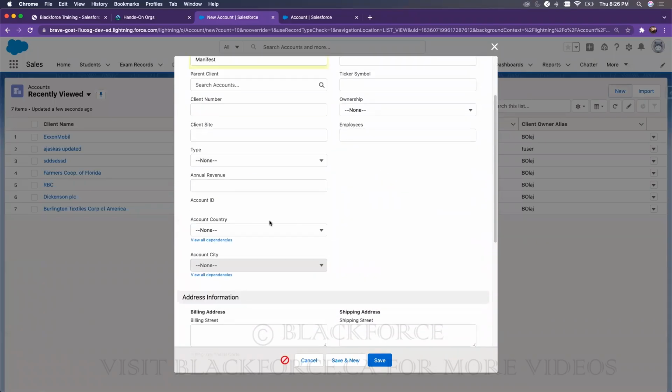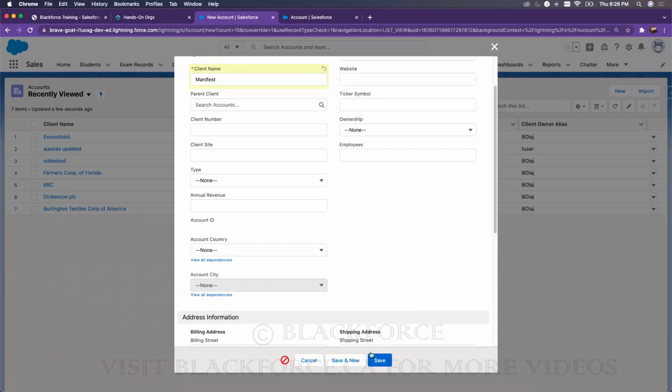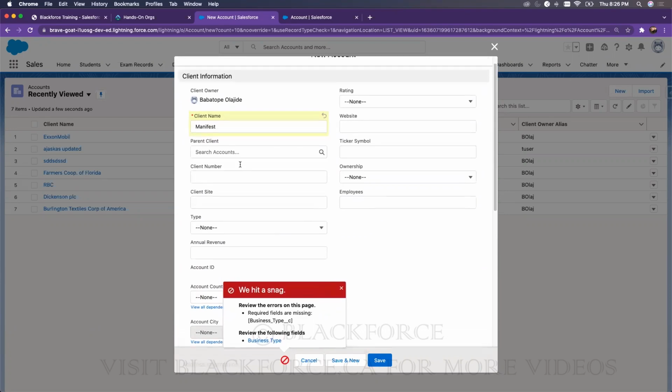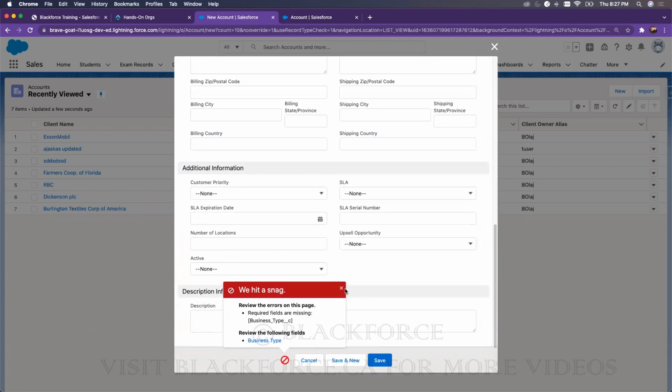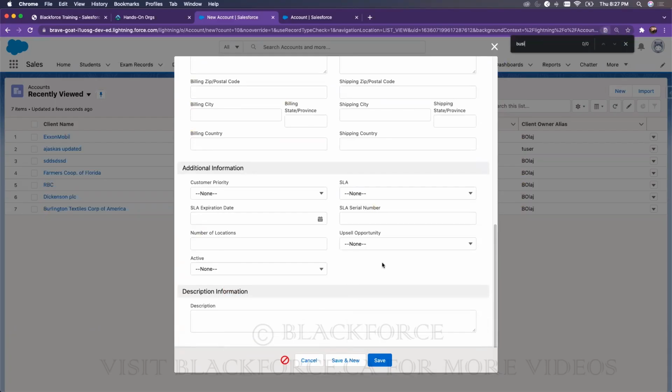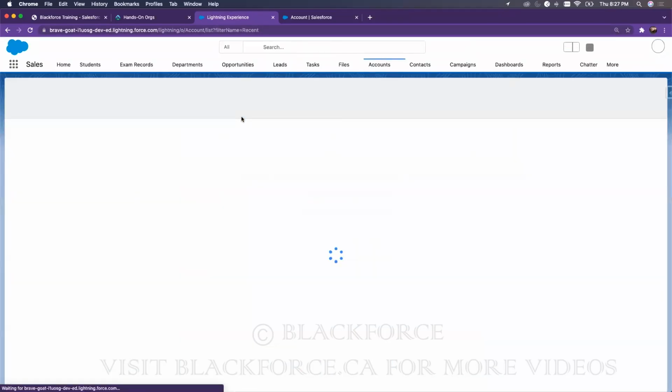It's asking for something. Let me just click again to see the required business type. Business type. Did I create a business type field? That means I need to refresh this. Maybe there was a business type somewhere.